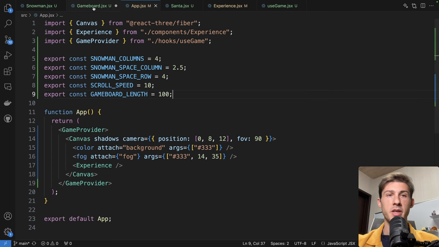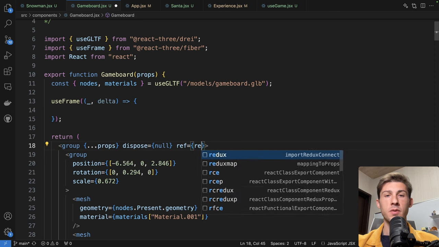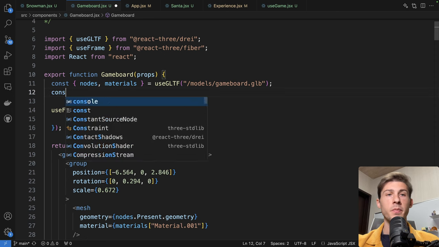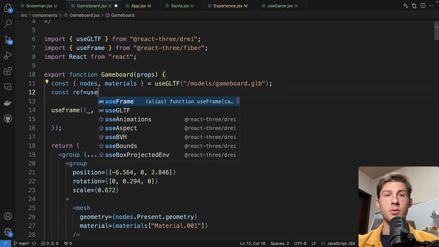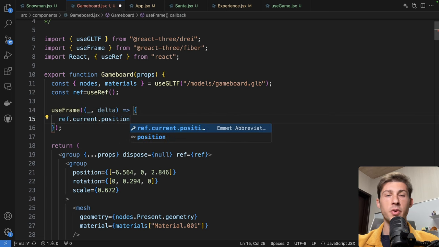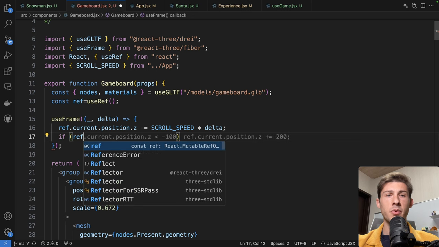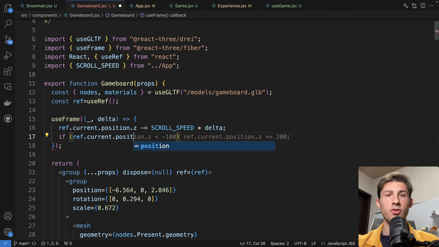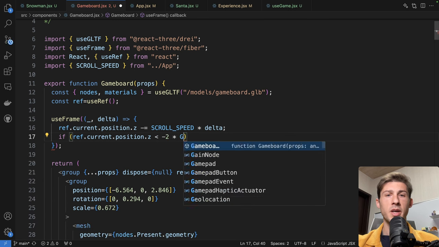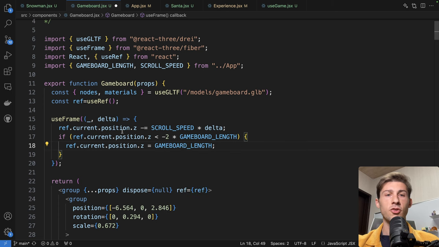Now inside our game board, we need a reference on our group to animate it. It will equal to ref. const ref is equal to useRef. And now in our useFrame, ref.current.position.z minus equal scrollSpeed multiplied by delta. And if our ref.current.position.z is below minus 2 multiplied by gameBoardLength, we will go back to gameBoardLength position on the z-axis.